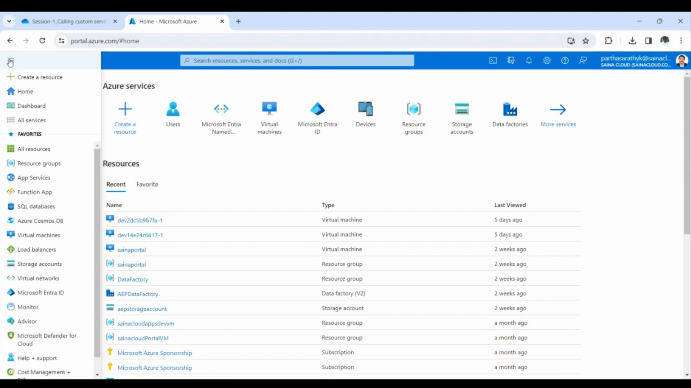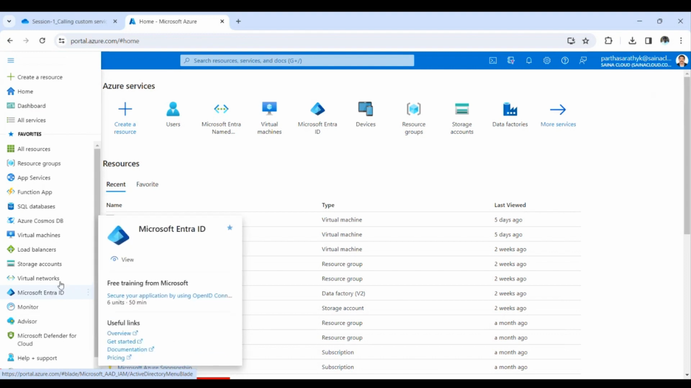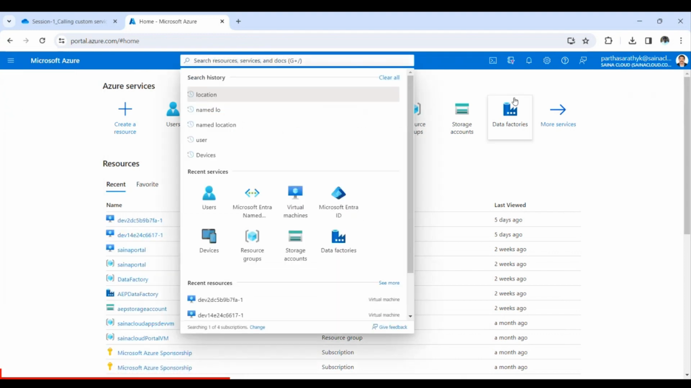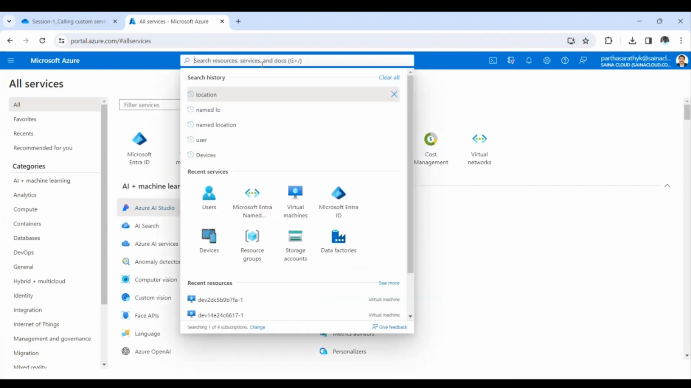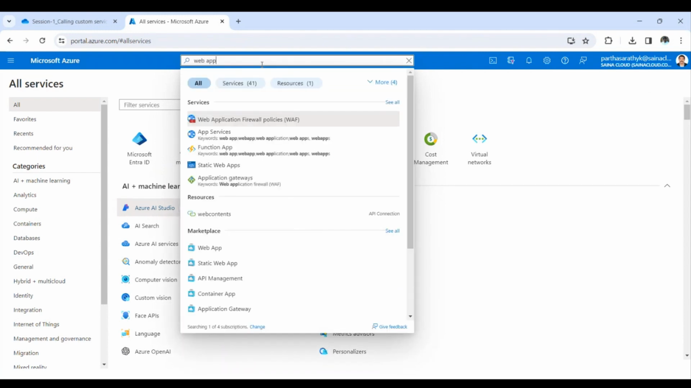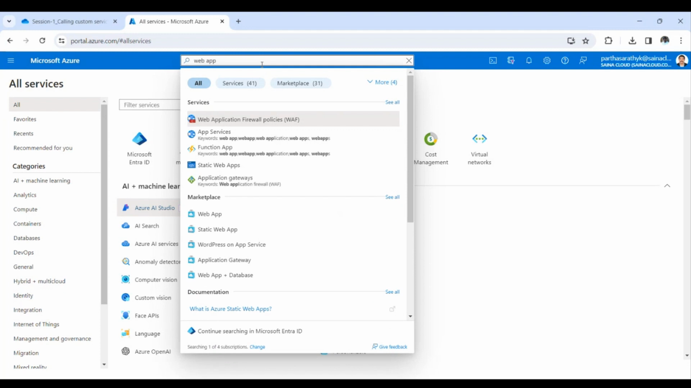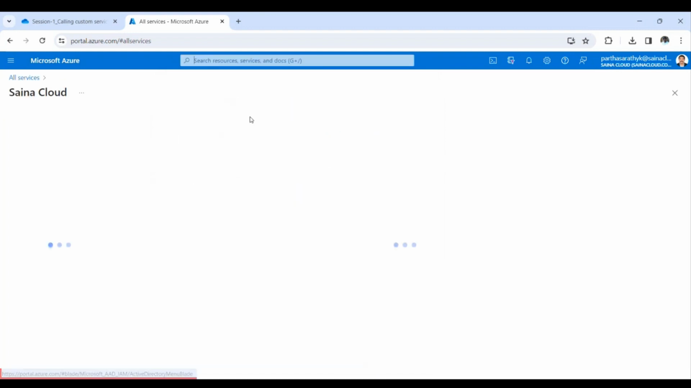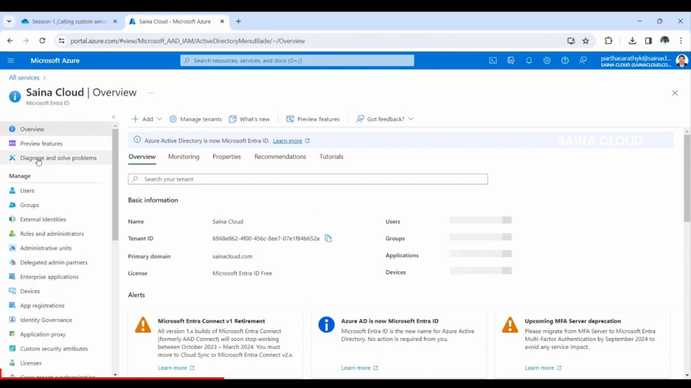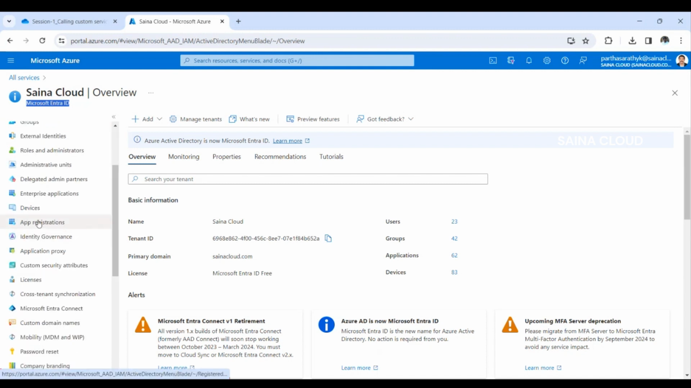Here what we have to do is go back and create a web app. So we type here on more services. I'll just go to the Azure Active Directory, which has now been renamed Microsoft Entra ID. It was a bit confusing. Then I'll go to the app registration area.